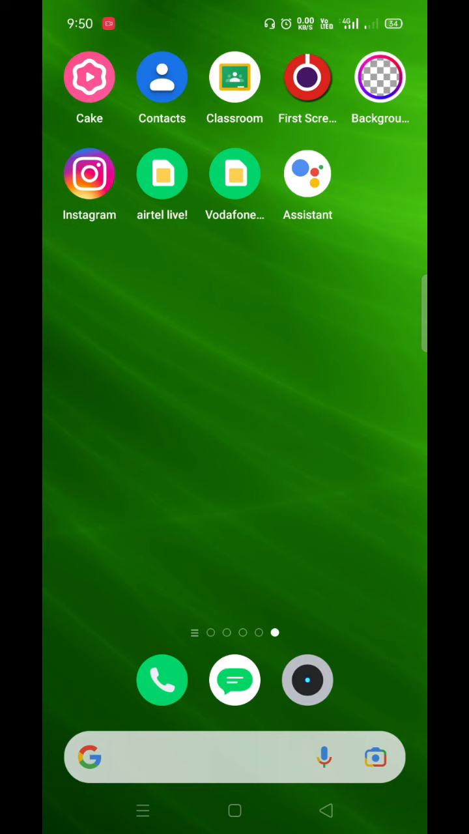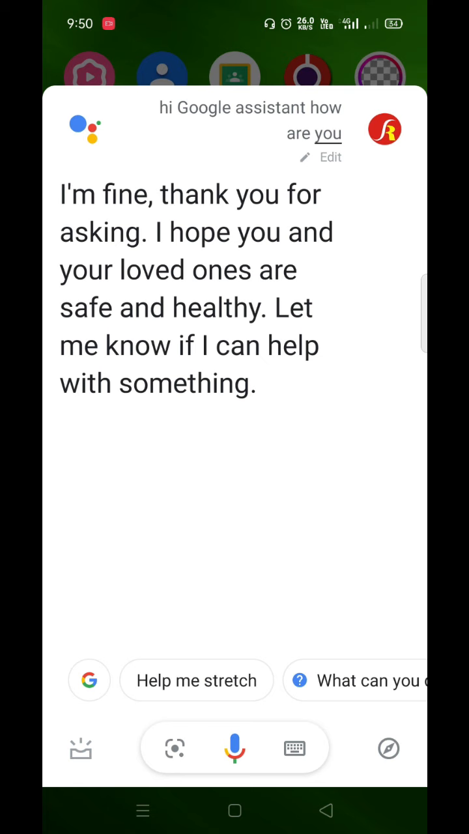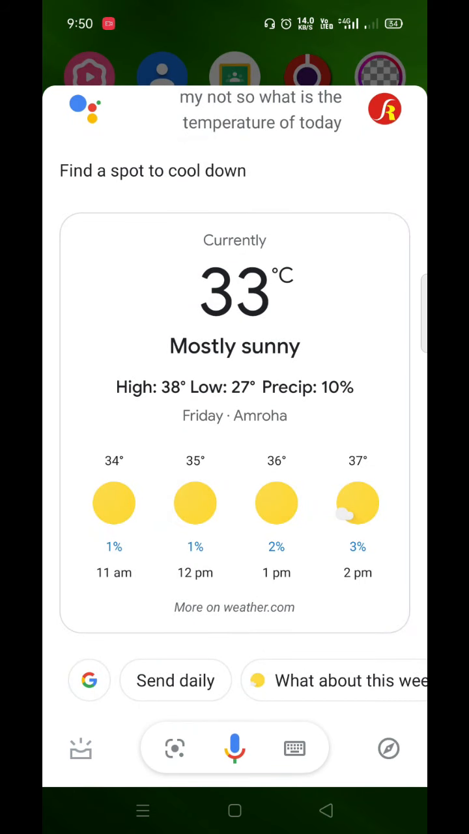Hi Google Assistant, how are you? I'm fine, thank you for asking. I hope you and your loved ones are safe and healthy. Let me know if I can help with something. Yeah, sure, why not? So what is the temperature of today? In Amroha today, expect a high of 38 and a low of 27.